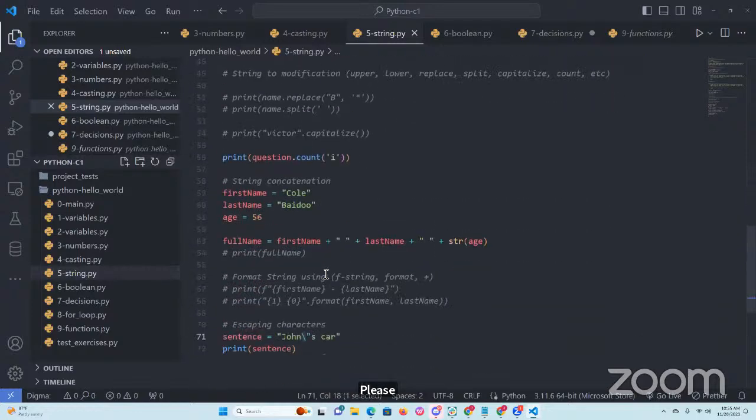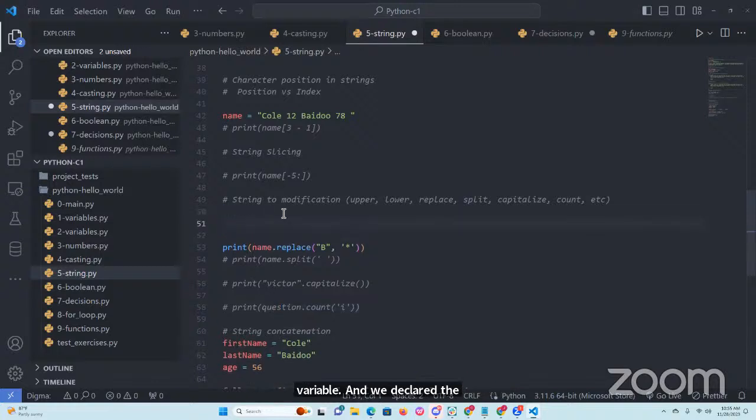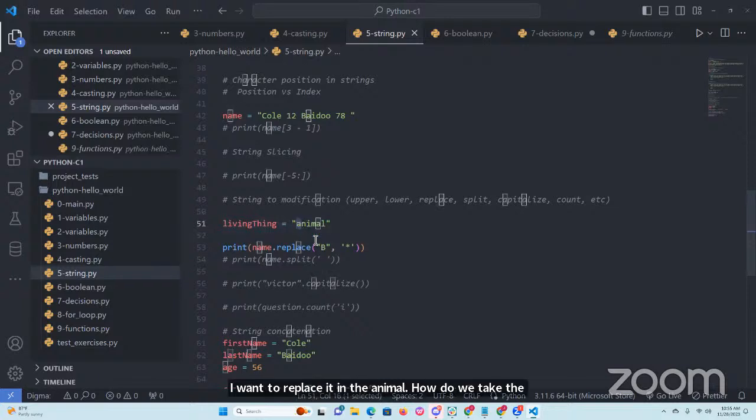Okay, assuming we have a variable like living thing, and we declare the variable to be animal. No, let's use lowercase for everything. Okay. I want to replace a in the animal. How do we tell the program to replace it? You want to replace a with what?